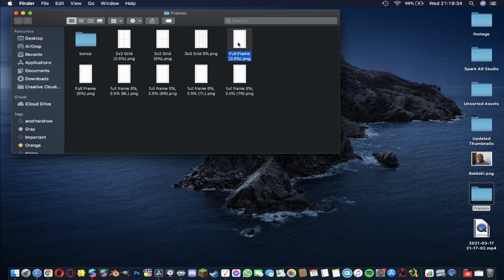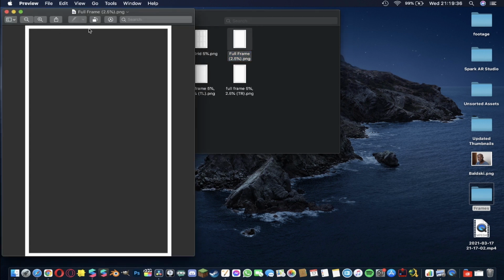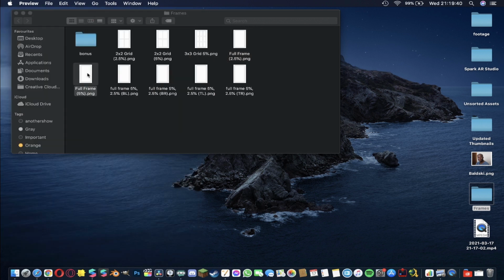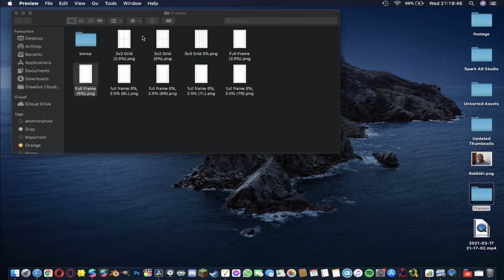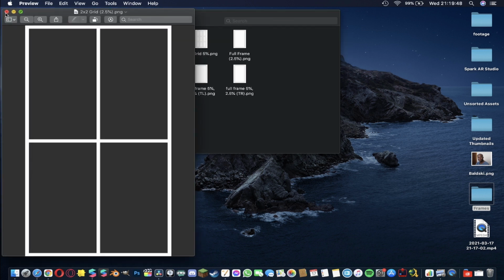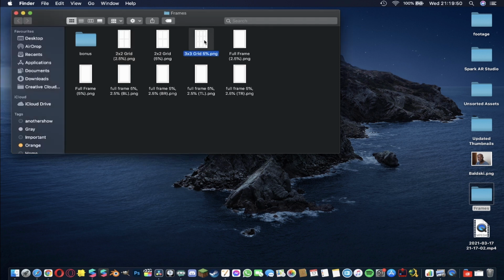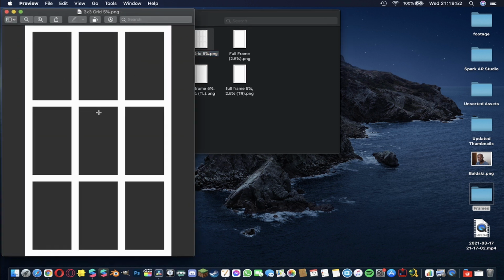We have our full frame here at 2.5% thickness. So as you can see, the border itself takes up 2.5% of the total screen space. I have the same here for 5%. So it's a little bit thicker in case you wanted to add maybe some animation in here or a few other effects. I have my 2x2 grid at 2.5% and also at 5%. And then there's a 3x3 grid, which fits 9 cameras.